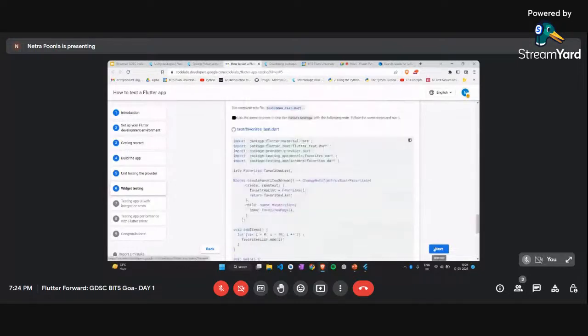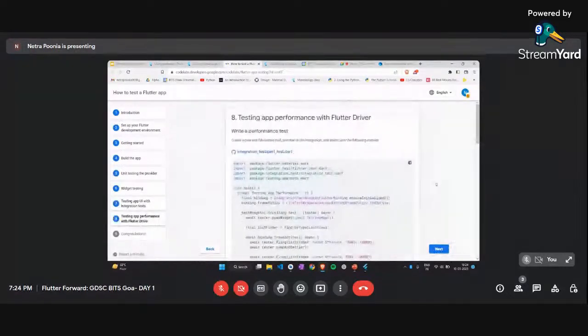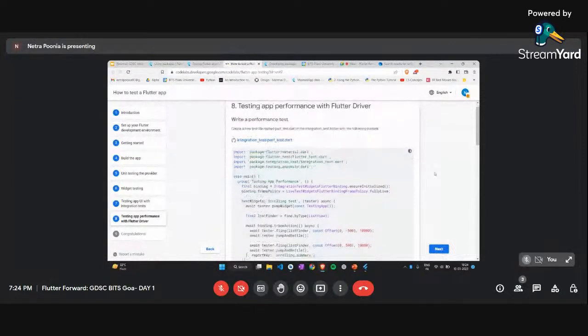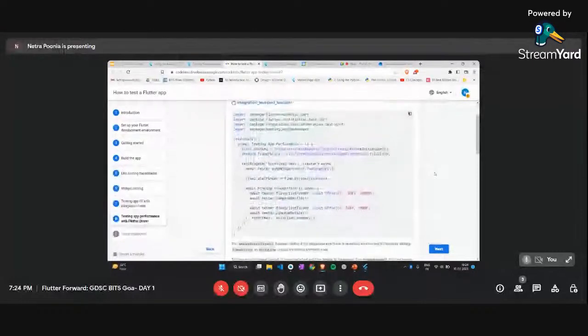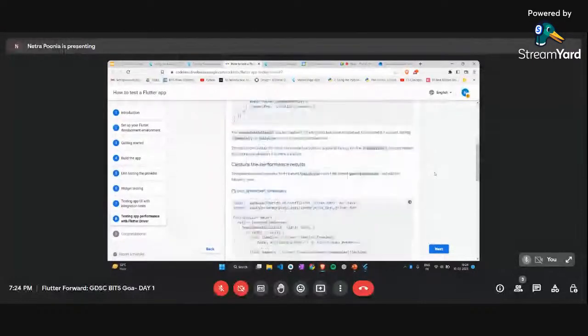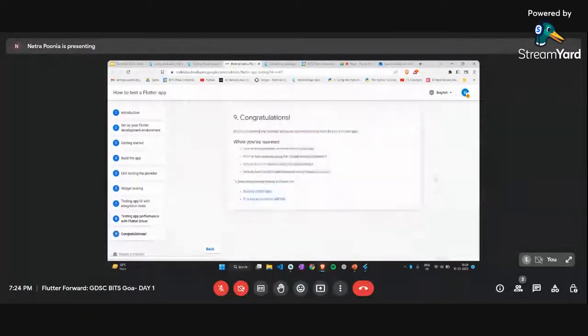Testing the UI of an app. I will share all these resources with you guys on my community WhatsApp group. Flutter driver. This is it, guys. Now we're done.